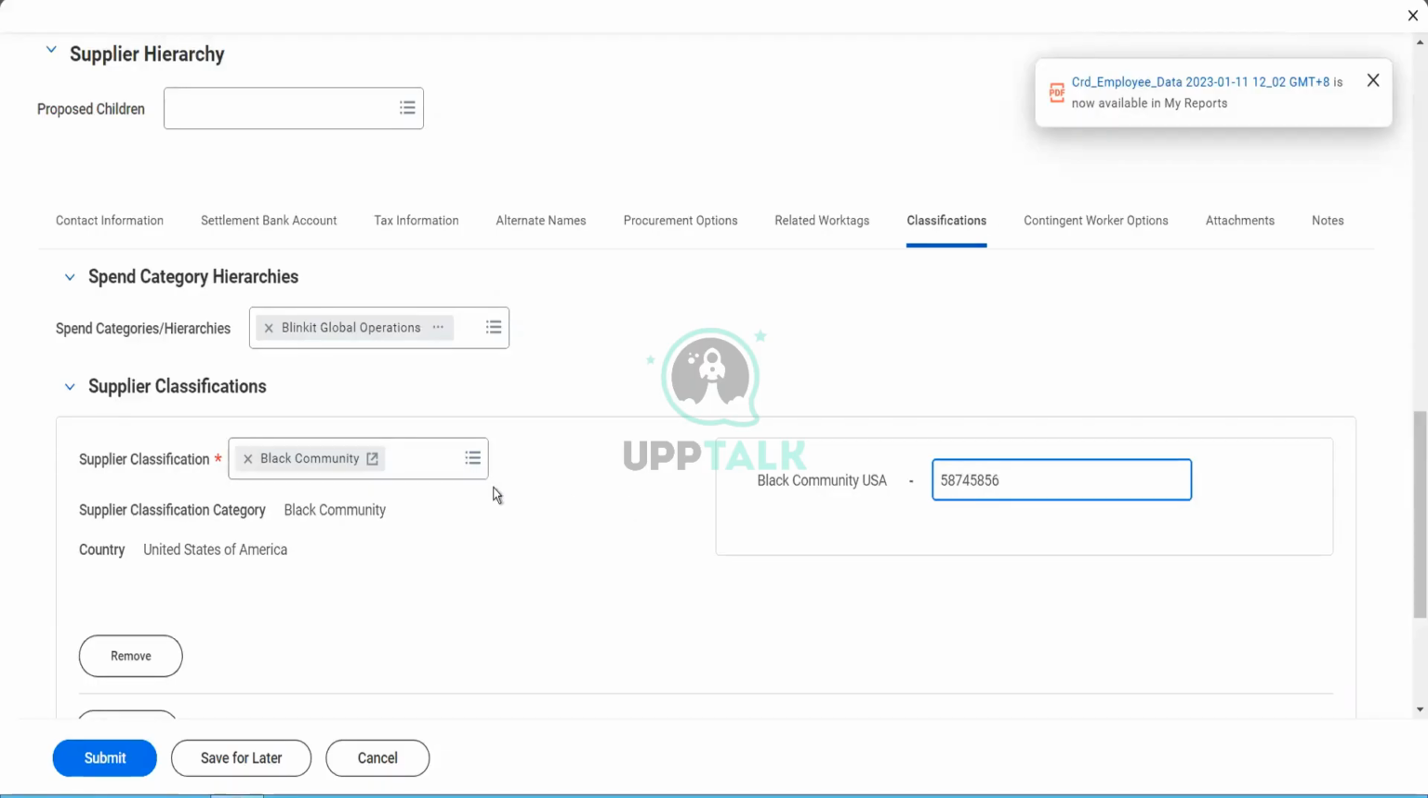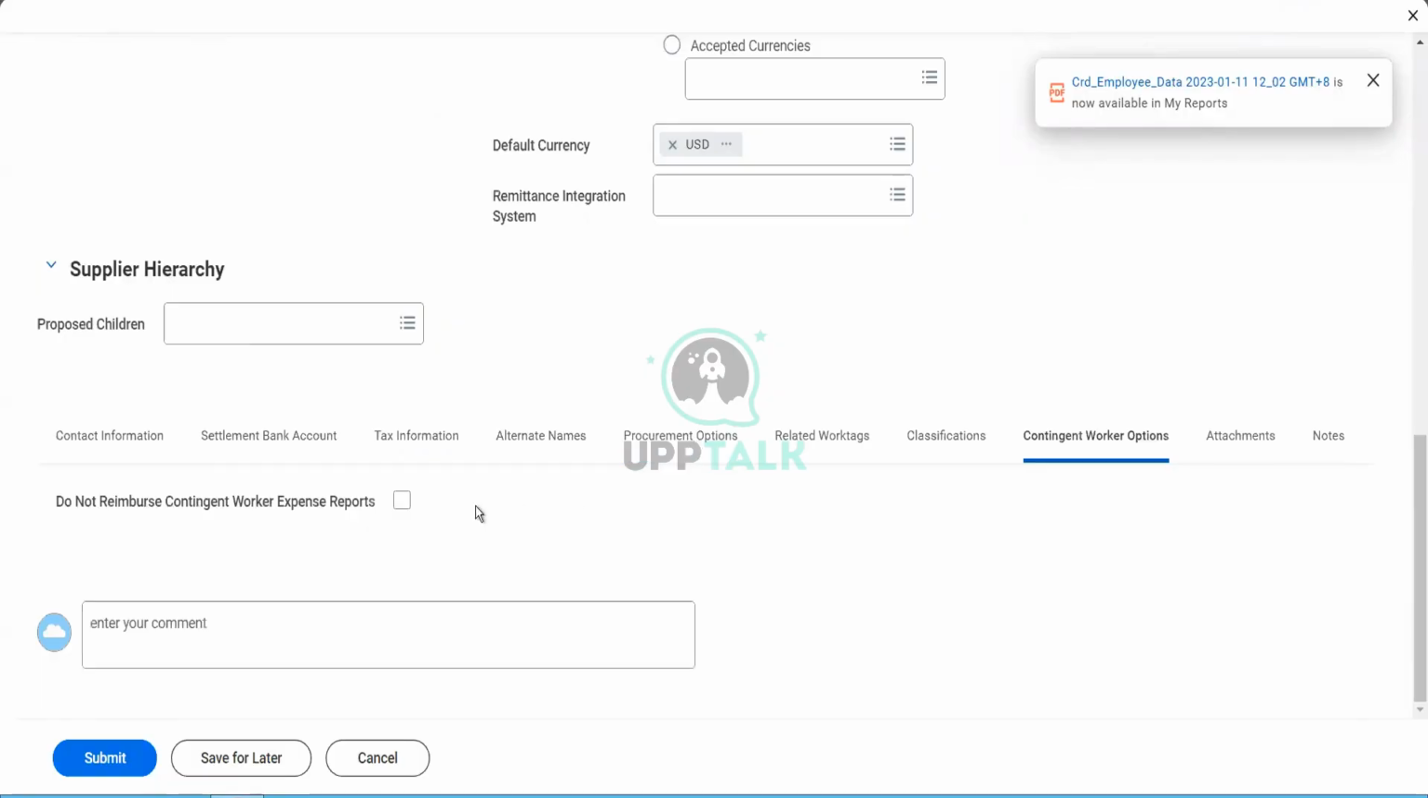It was not famous earlier. Now we're getting requirements from clients: please create a supplier classification for us also. Still, many companies don't follow that, but now it's getting more and more powerful and popular that you have to give business to these people also. Do not reimburse contingent worker expense reports. If you are setting up a contingent worker as a supplier to process a payment to someone, you need to set them up as a supplier. If this is a contingent worker, then you can say do not reimburse contingent worker expense reports. We are not setting up a contingent worker here.